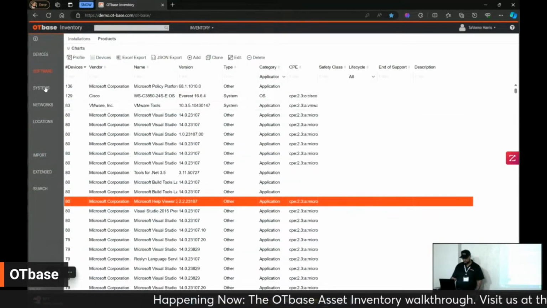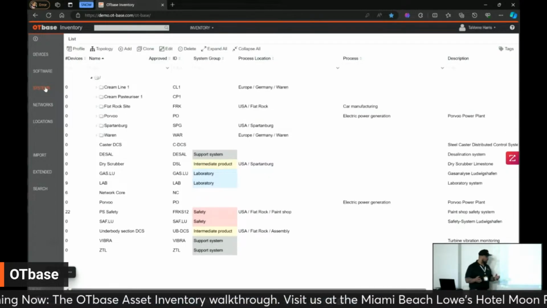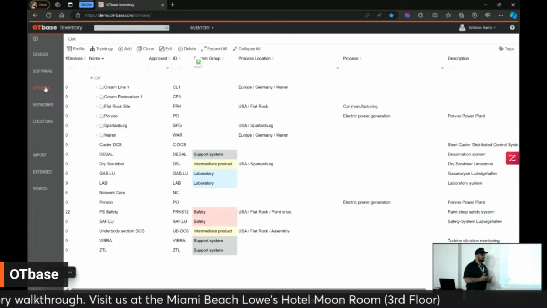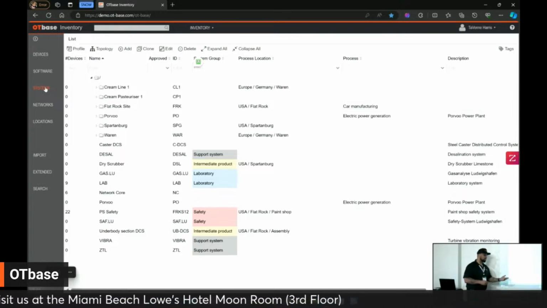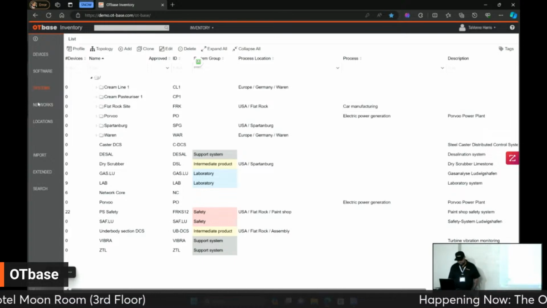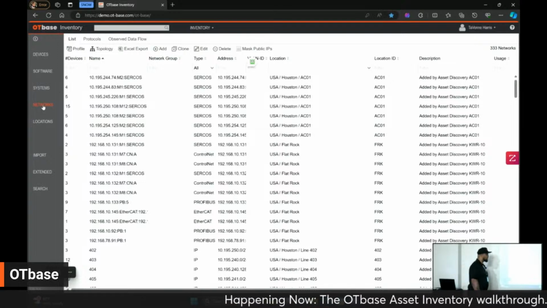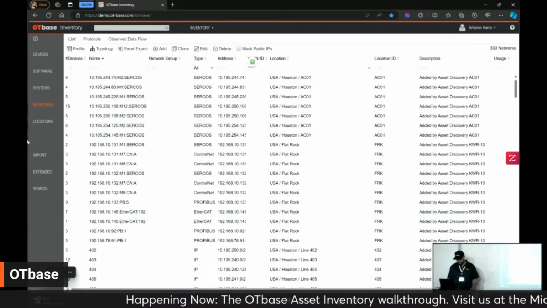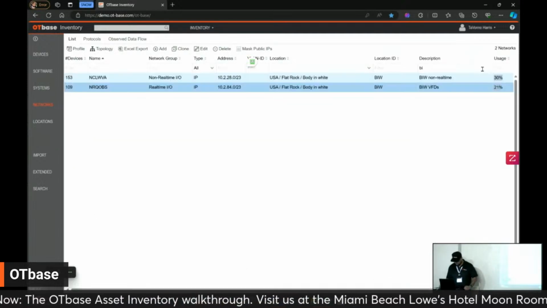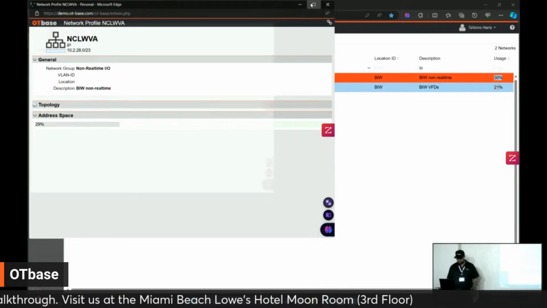Also part of inventory are systems, and systems are a logical grouping of devices. Think of like a safety system or a convergence line, grouping systems together. Also part of that is networks. So networks are inventoried, what type of networks there are. So in this example, I'll show you what network inventory looks like.